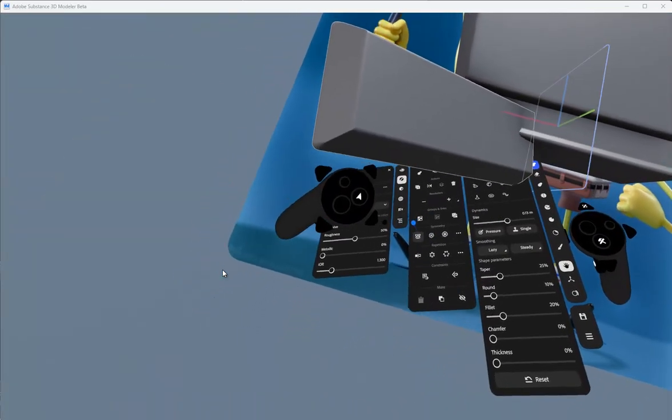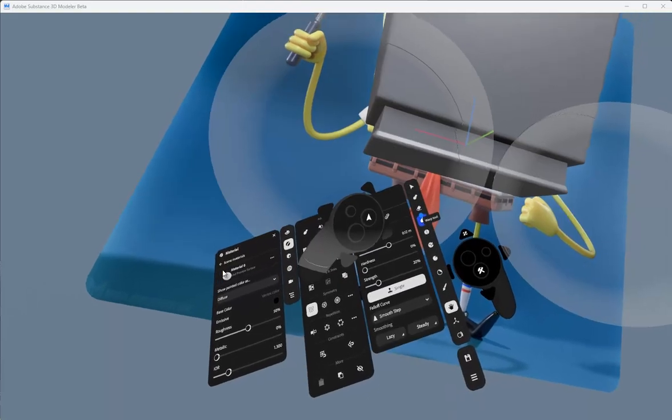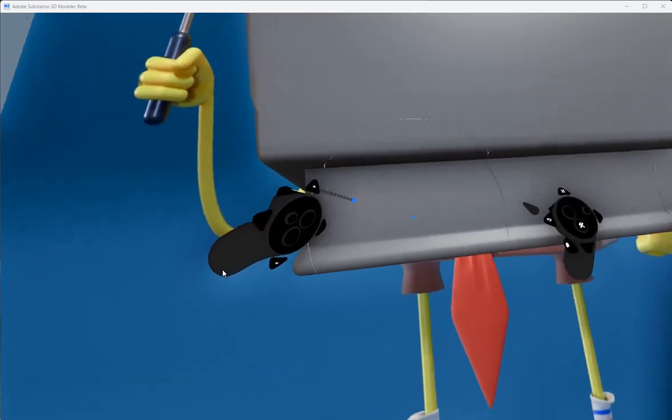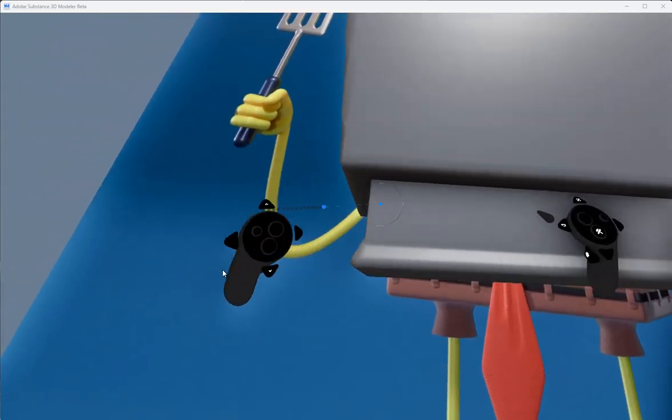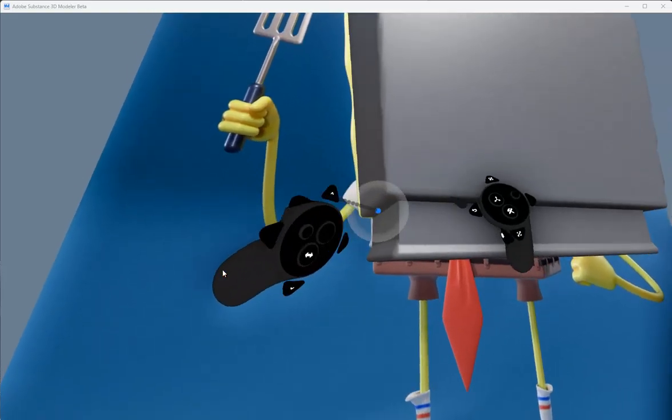So now if I turn on symmetry, I can switch to the warp tool, and then I'm holding down shift here, and then the thumbstick on the primary is adjusting the size.